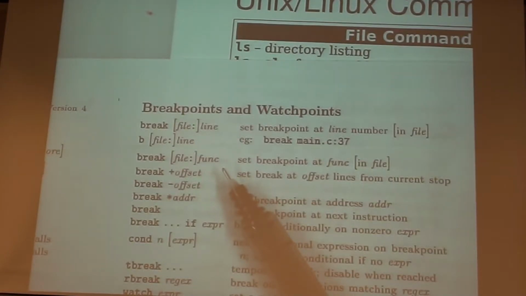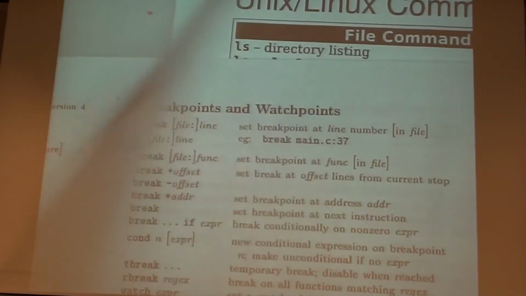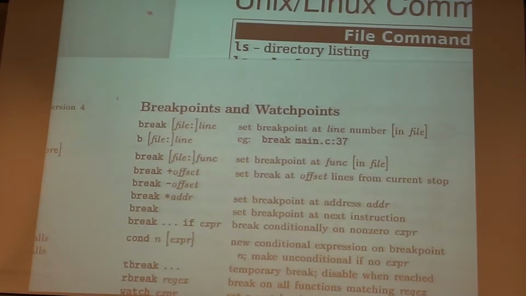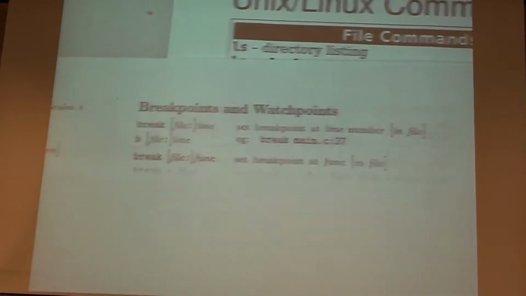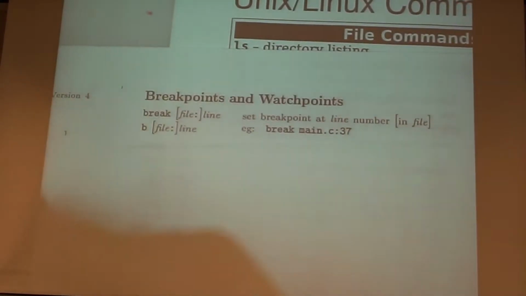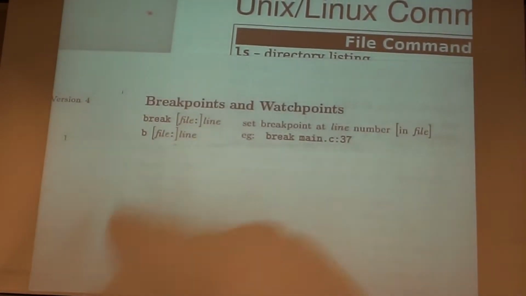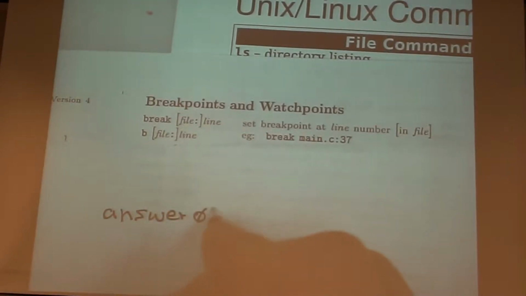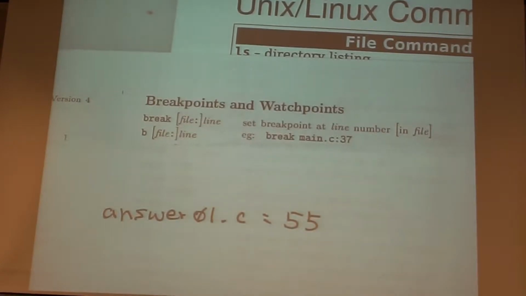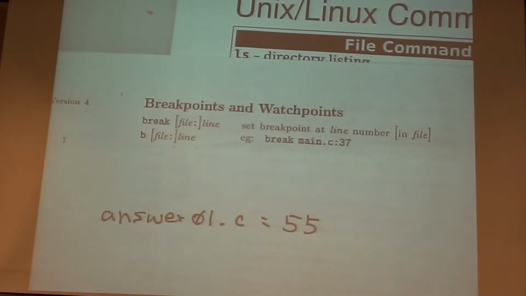You can set a breakpoint at a particular line. So you can say something like the following. You can say, I want to have a breakpoint. You can just use B, but if you want to use break, that's fine too. You can say, answer01.c line 55. That will be line 55.